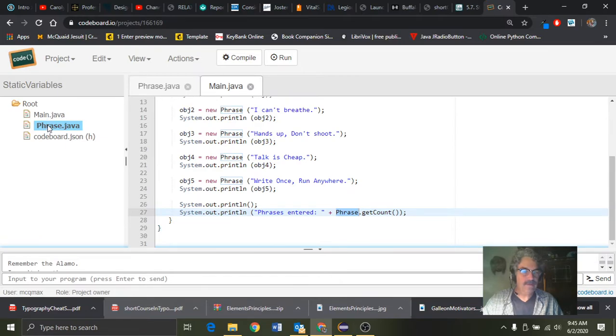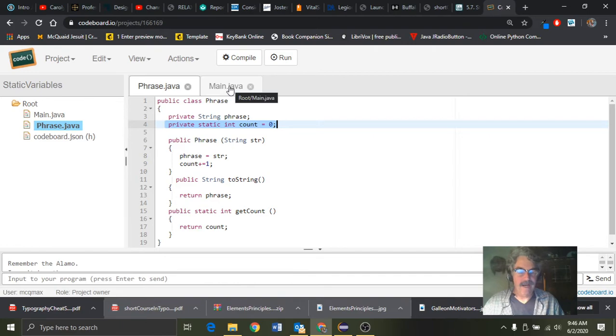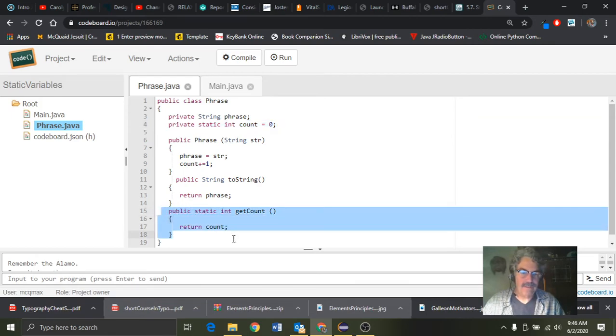So, just to look back at Phrase before we conclude, a static variable is a variable that's shared by all instances of the class. Each time a phrase is created, the count goes up by 1 and all the other instances know about it. A static method is again shared by all instances of the class and can be called using the class name.